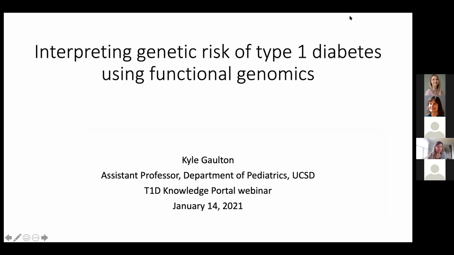Yes, we can. Great. Okay, so I'll follow on from Suna's great presentation and talk a bit about efforts to interpret genetic risk variants for type 1 diabetes using functional genomics. I'll talk a bit about the studies that we're doing, and also touch on some of the same studies that Suna mentioned and what their groups are doing to follow up on some loci, as well as more general resources that are available to annotate risk variants.